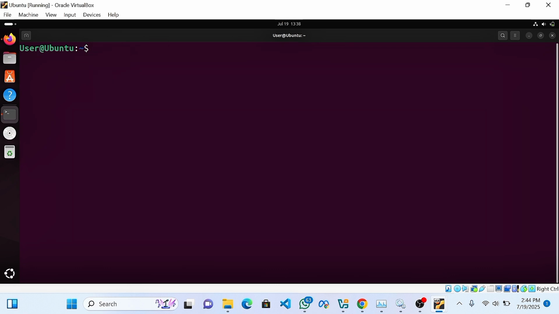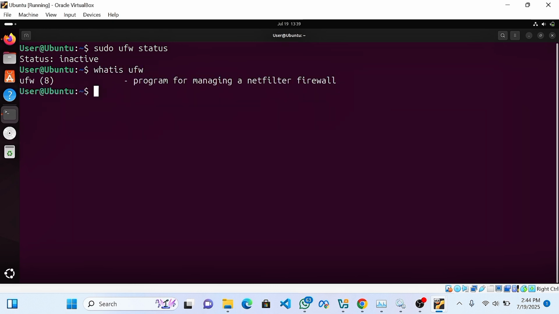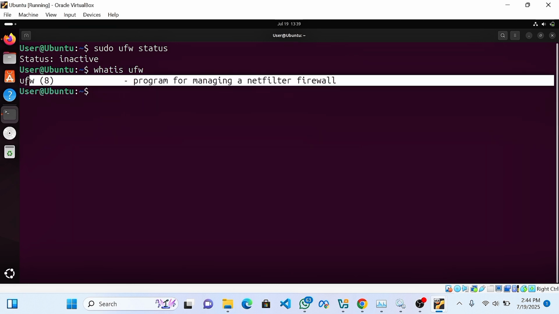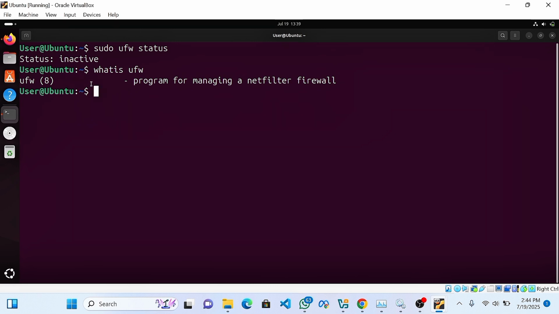But you need to check the status of your UFW firewall: sudo ufw status. You can see that it is inactive. UFW also has its man page, because you might not be able to remember everything offhand, so you can always go back to the man page. It tells you that UFW is a program for managing netfilter and firewall, so for all the filtering in your server or host system, UFW can do a little bit with that.